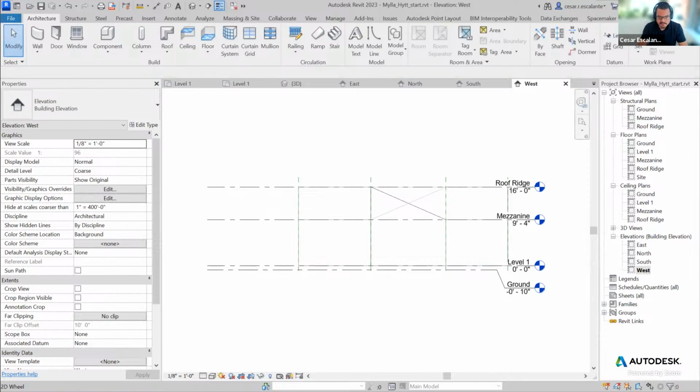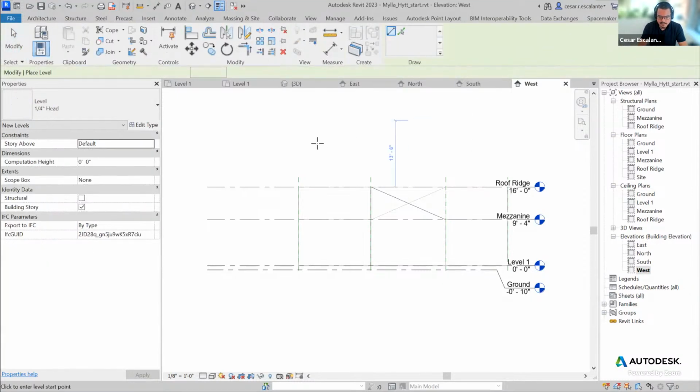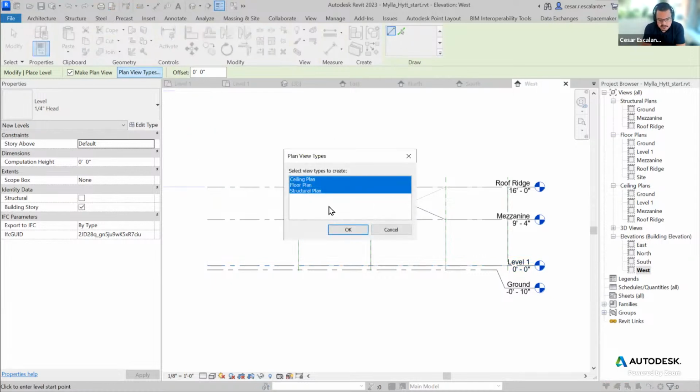All right, so if you go to the Architecture tab and then go to the Level tool, and you create a level, I want you to notice in the options bar this choice here. There's a checkbox called Make Plan View, and there's another one called Plan View Types. Notice that whenever a level is created, it creates three types of floor plans in the project browser. It creates a ceiling plan, a floor plan, and a structural plan.